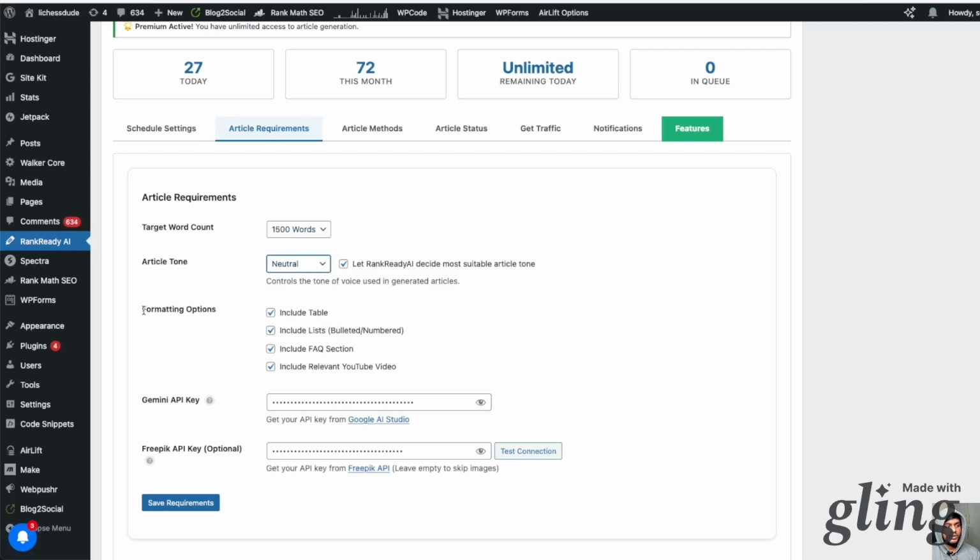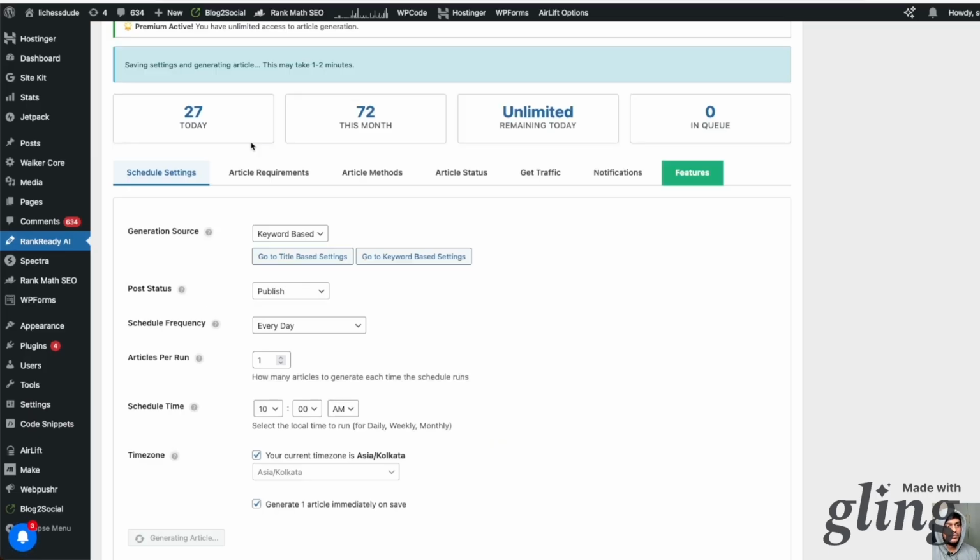And the next option is the formatting option. Here there are 4 different things you can see: table, list, FAQ and YouTube video. By default all 4 will be checked. If you don't want any of these to be included in your article, then you can just uncheck that. So for now I will include all of them and just check if all the things are working correctly. So let's wait.